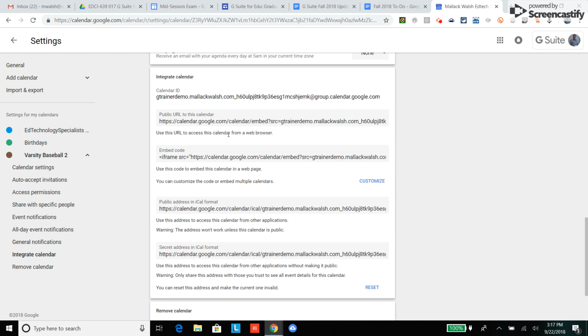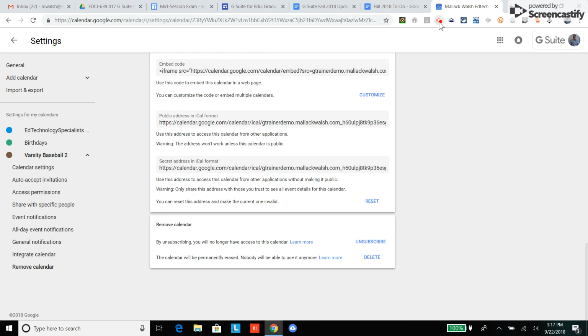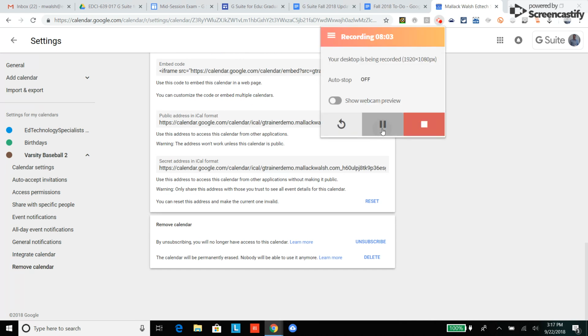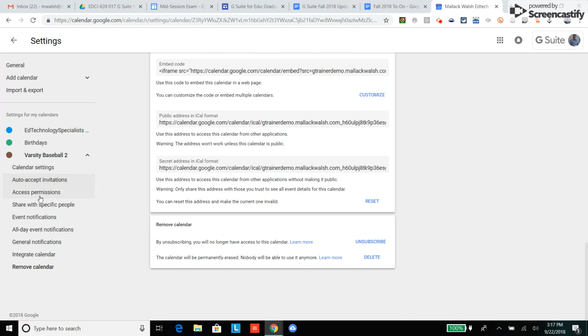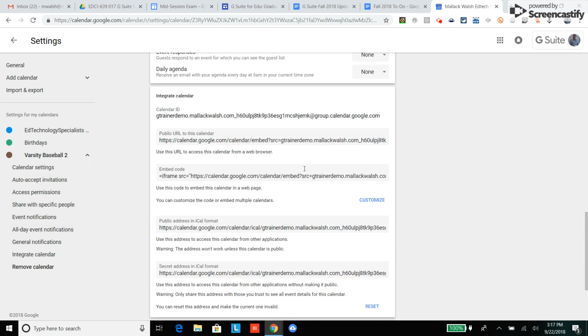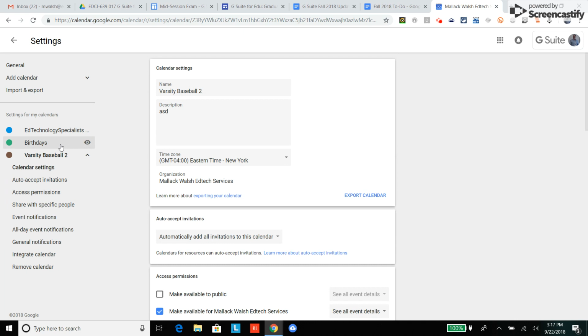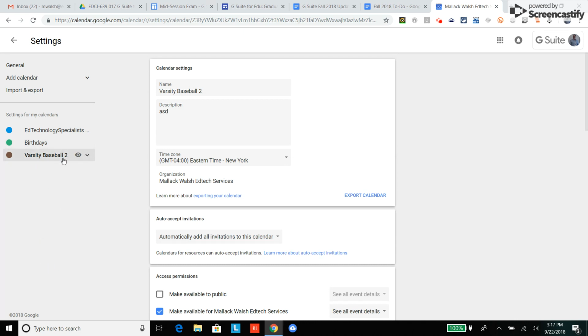And lastly, integrating the calendar. I went over this in the sharing tutorial, but you can copy and paste HTML to embed the calendar into a website. So these are the titles of the different things we just went over besides the sharing. And these are your calendars. I hope that covers everything.